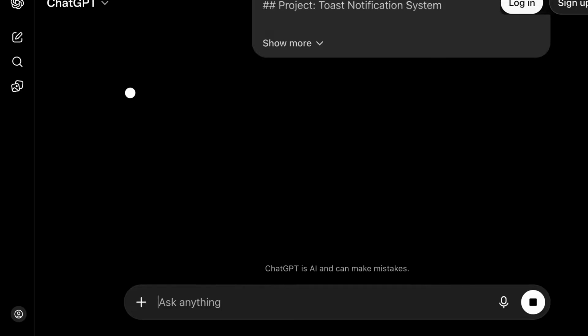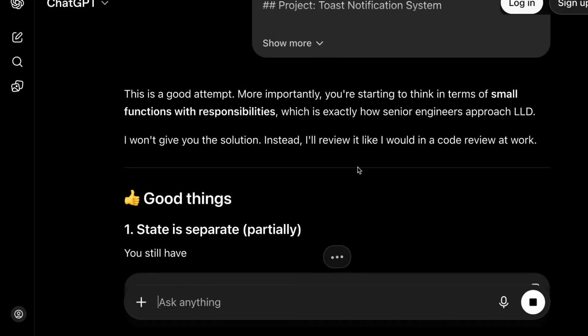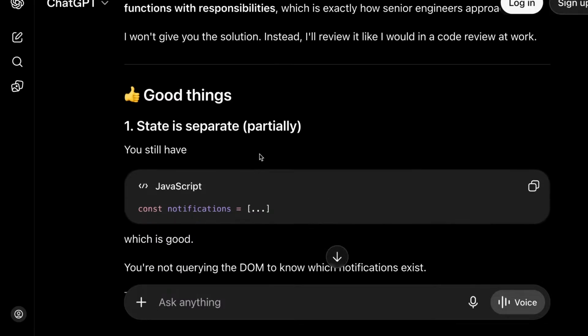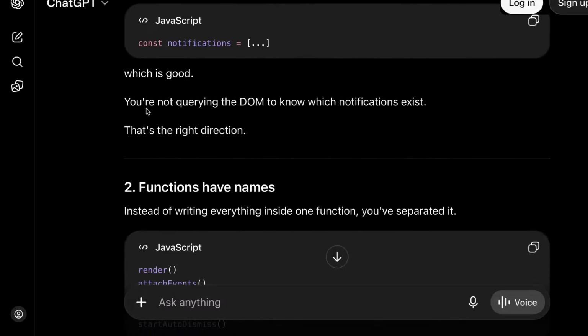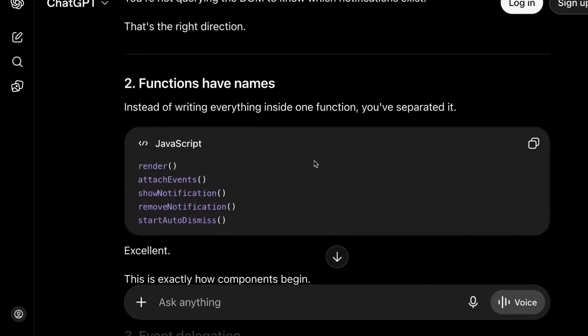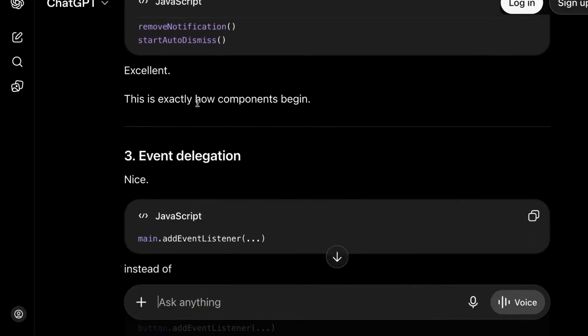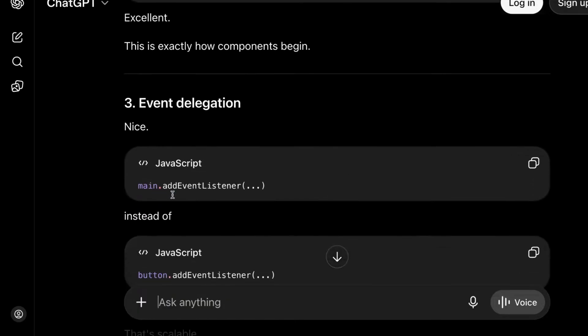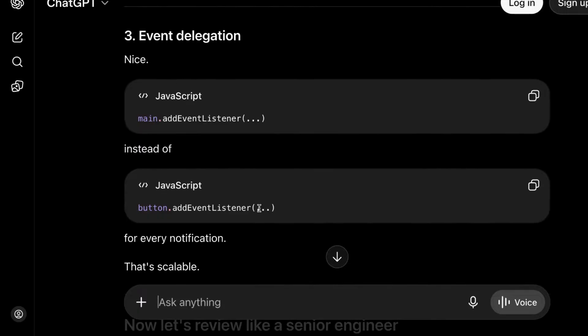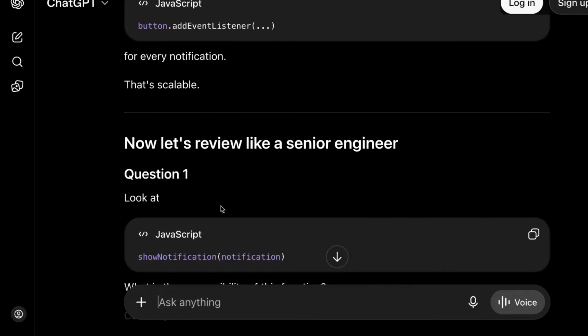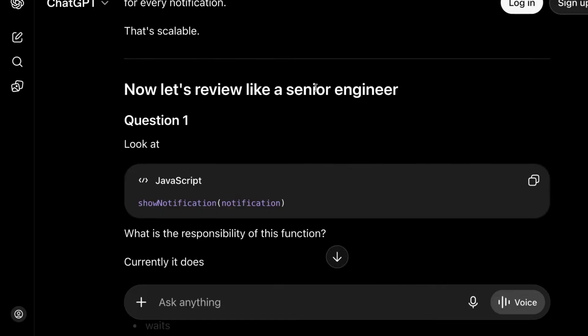Let's have an overview. This is a good attempt, but more important, you start thinking in terms of small functions with responsibility. This is exactly how a senior engineering approach to low level design works. Good thing, state is separate. Not querying the DOM is good. Instead of writing everything inside one function, excellent. Component main dot add instead of button dot. Every notification is scalable. Let's review like a senior engineer.